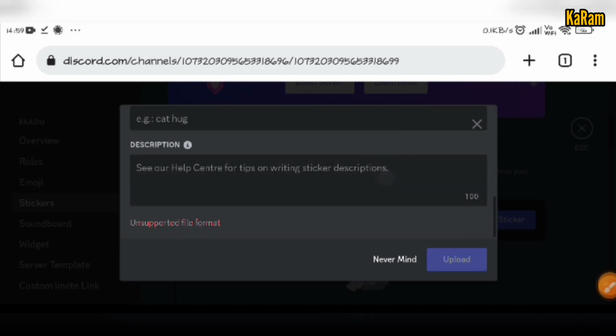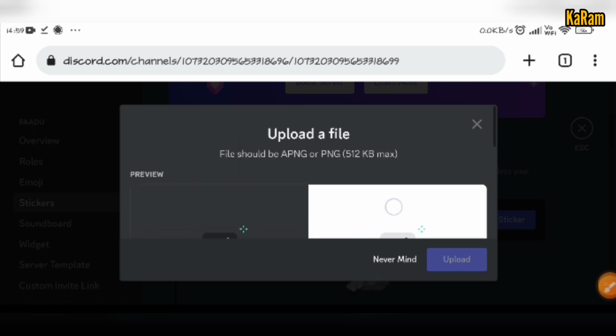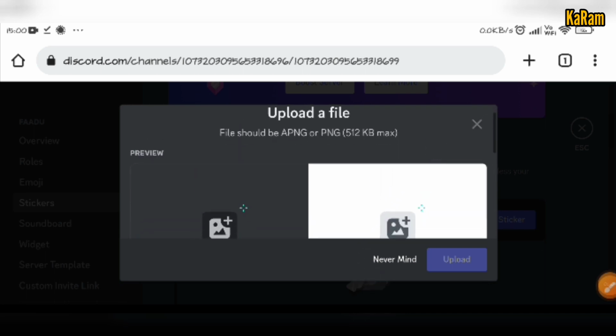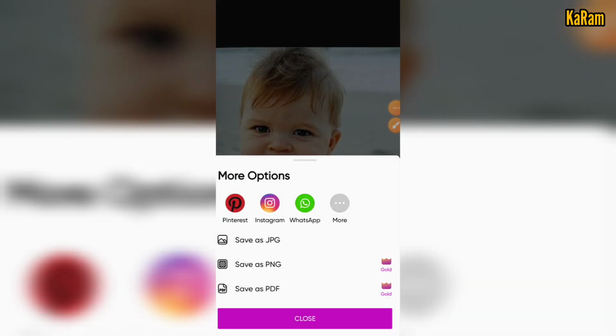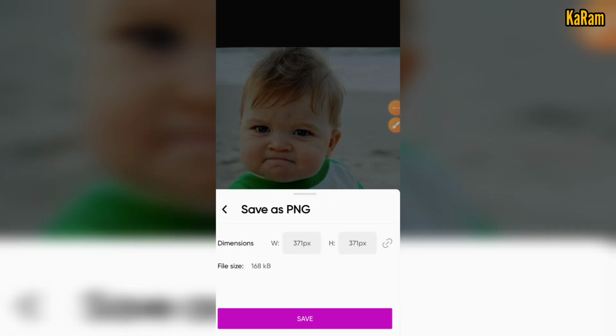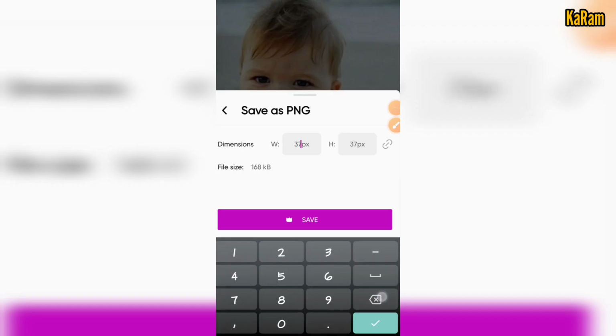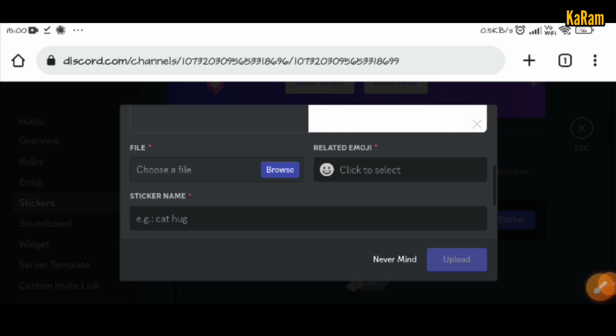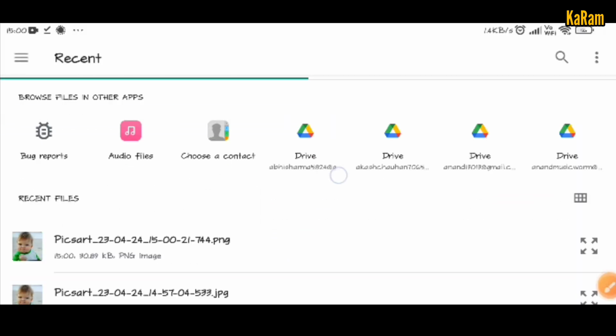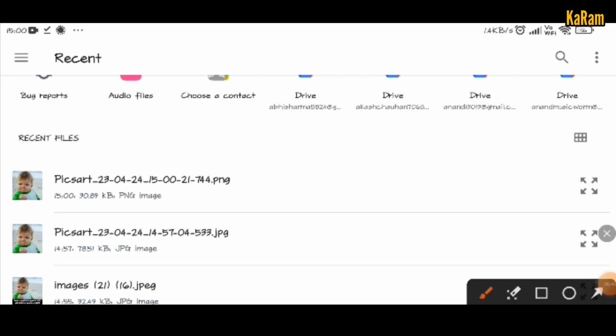Unsupported file format. File should be in PNG or APNG. So let me convert it into PNG first. So when I save it, I have to save it as PNG, and the width should be 128 pixels. So yeah, this is perfect. Let's save it and upload it again. So if I upload it again, the format should be PNG, make sure. Since you can see the earlier one was JPG, now it is PNG.